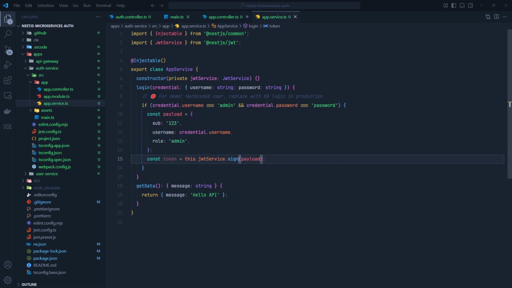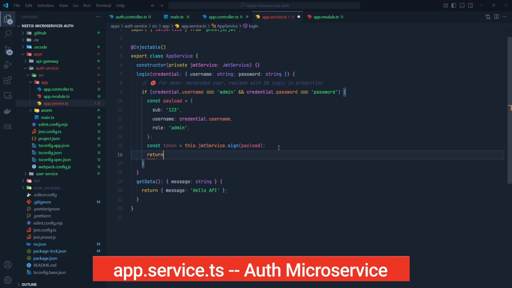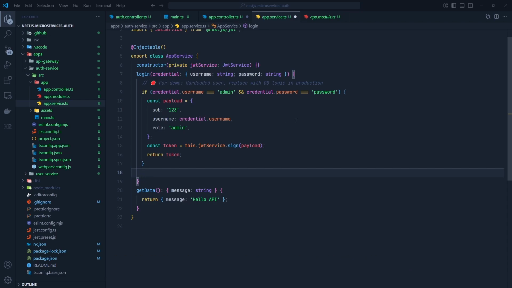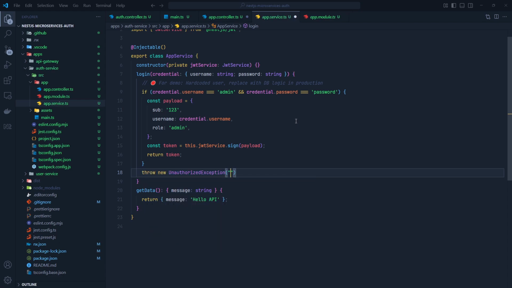Here it will use the options that we have set inside the app module with the JwtModule.register function. It uses this secret and this sign-in option. Let me get back here, and here we just return the token back to the client. And else, if the credentials are not valid, we throw a new error. So I'm going to say throw new UnauthorizedException, invalid credentials. Okay, so that's it for the logic of creating the token and sending it back to the user.